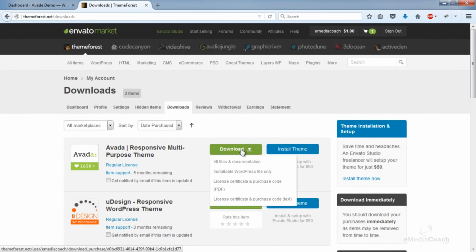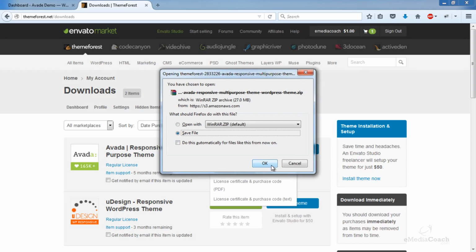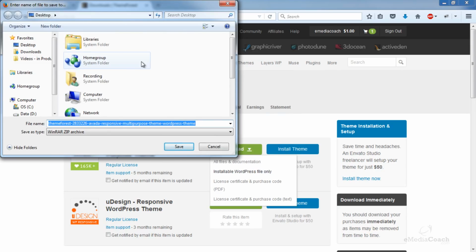Now, if you click on downloads, you can either download all files and documentation, which I do recommend because there's a lot of interesting documentation in there that will help you set up your website. I'm going to be covering a lot of it, but there are other things there that will help you make your website look the way you want it to look. For now, I'm going to download the installable WordPress file only. This is just the design file without all the other documentation. Then save that onto your computer wherever you can access it easily. I'll just save it to my desktop.